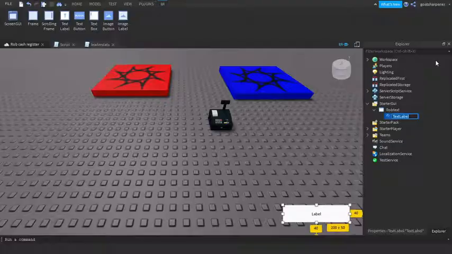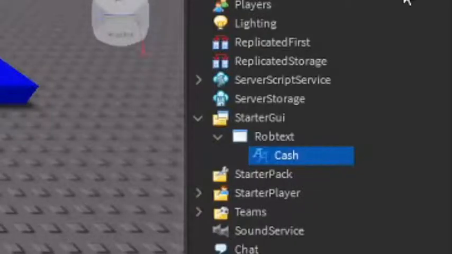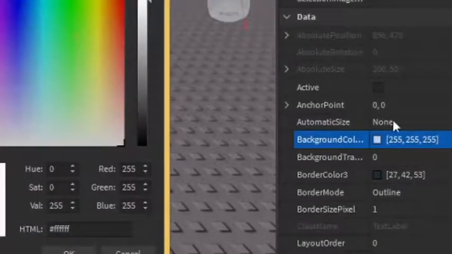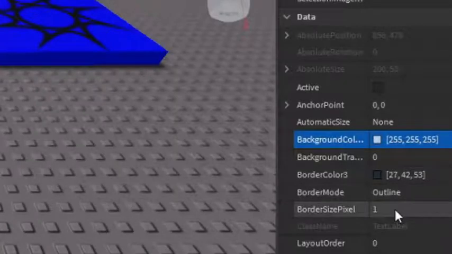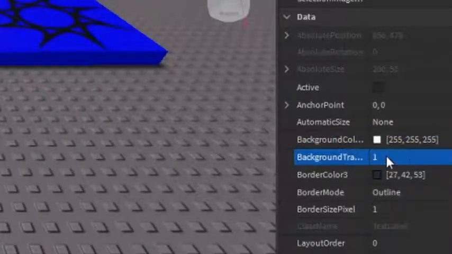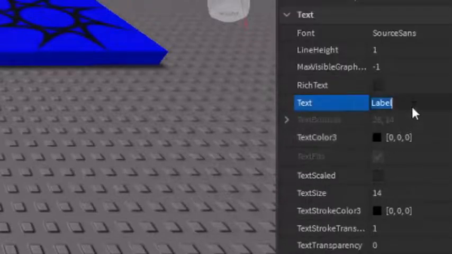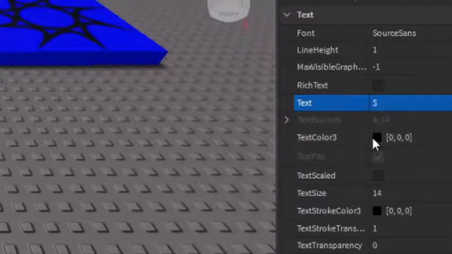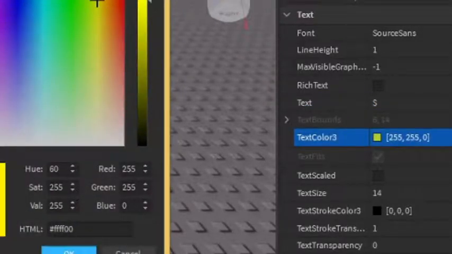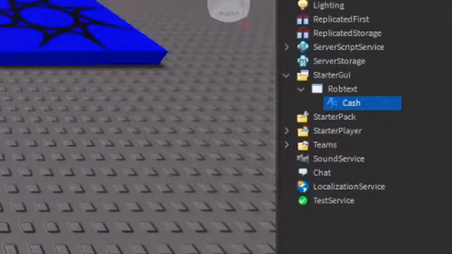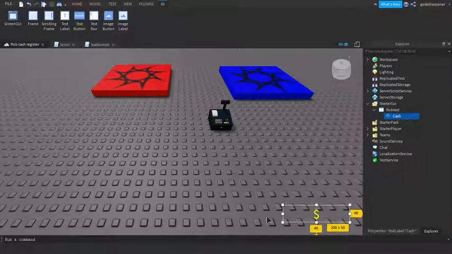And then the first one we're going to have is cash. So this one will show you how much cash you got. So I'm just going to make the background actually transparent. So background transparency equals to 1. And I'm going to go down until we find text. Let's change the text into a cash symbol, just like this. And then let's make the text yellow. Text scaled. So that will be our cash thingy. We will change the cash amount later, but that's what it will be for now.